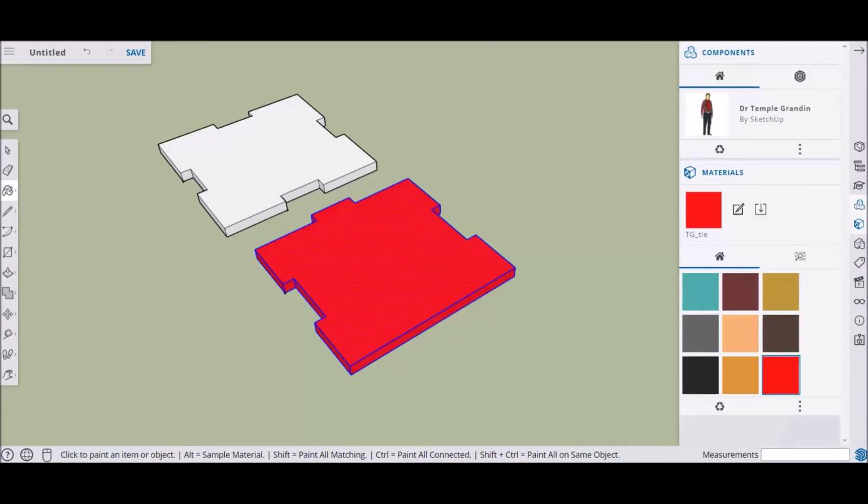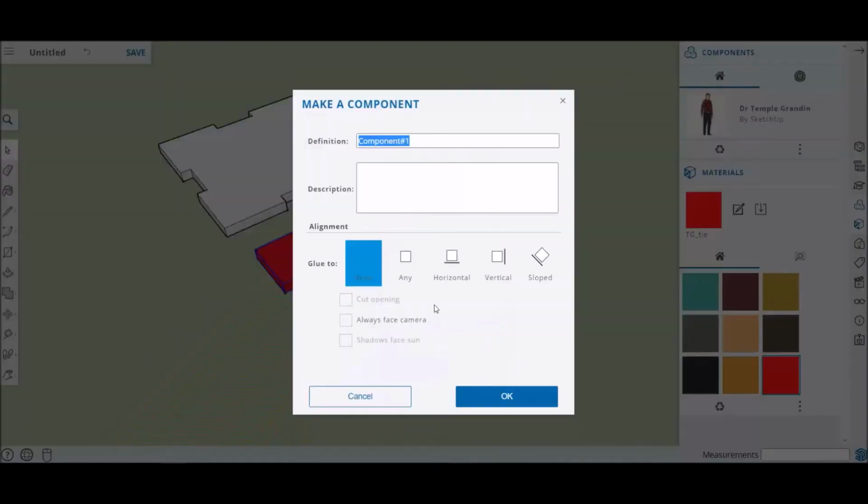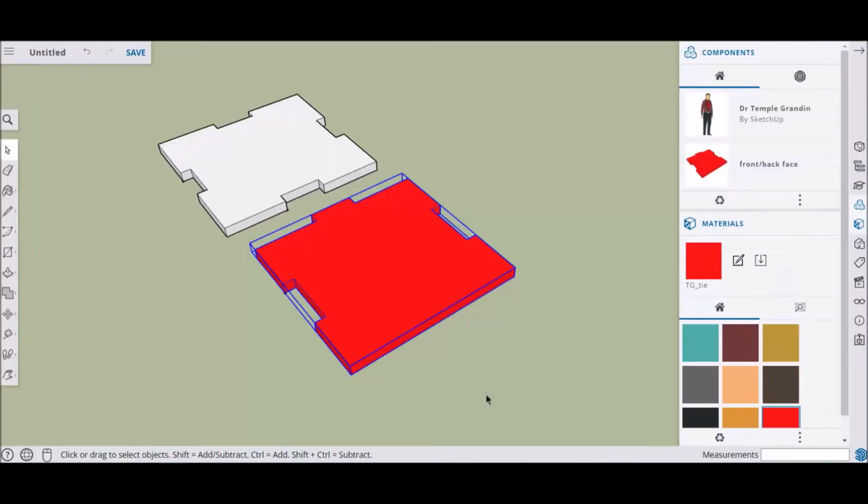Come on, what's going on? Components, go home. Oh, okay. So let's go back on the arrow. Right click on here. Let's make this a component. Let's call this a front/back face. Press OK. And I've got my base. Okay.